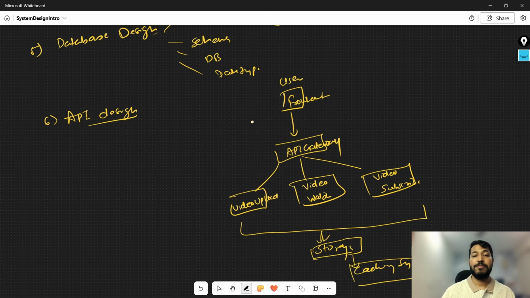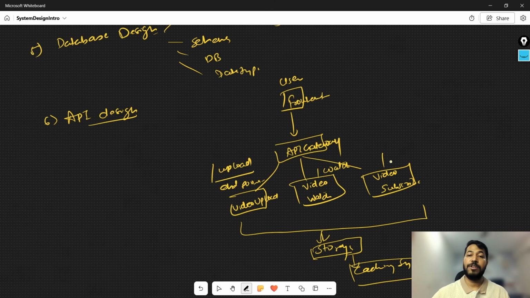So for this system, if you see, for every interaction, there will be some different endpoints. Endpoint for upload, those requests will come here. Endpoint for watch will come here. Endpoint for subscribe, those requests will come here. So API design. So first of all, try to understand what API is.